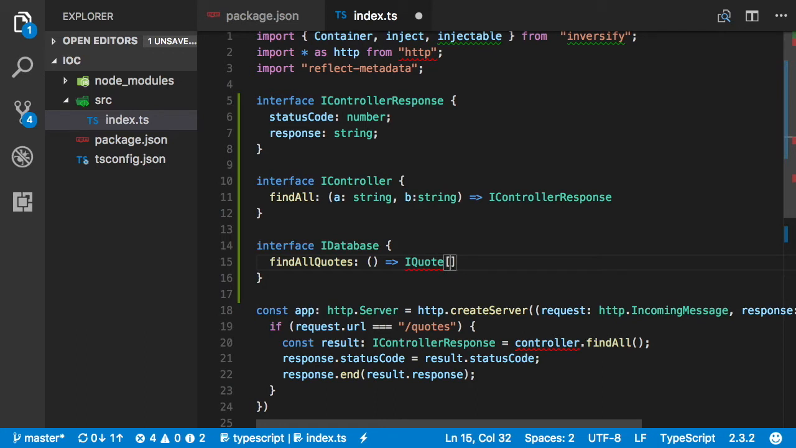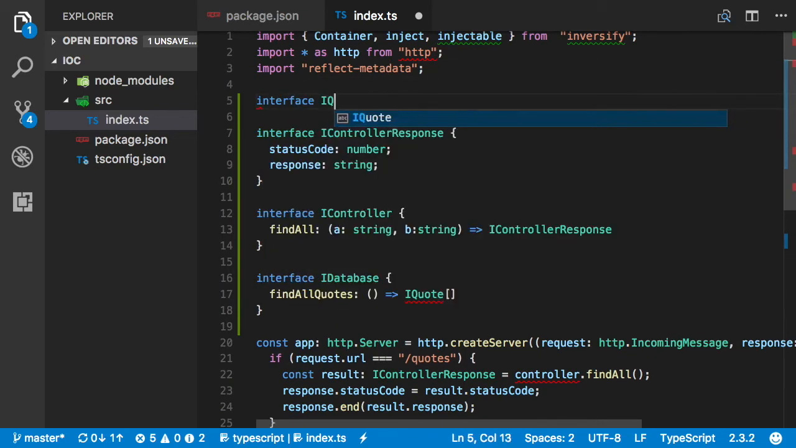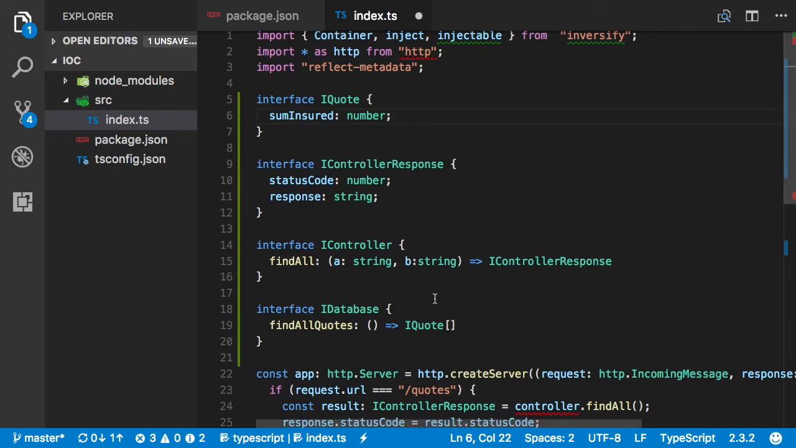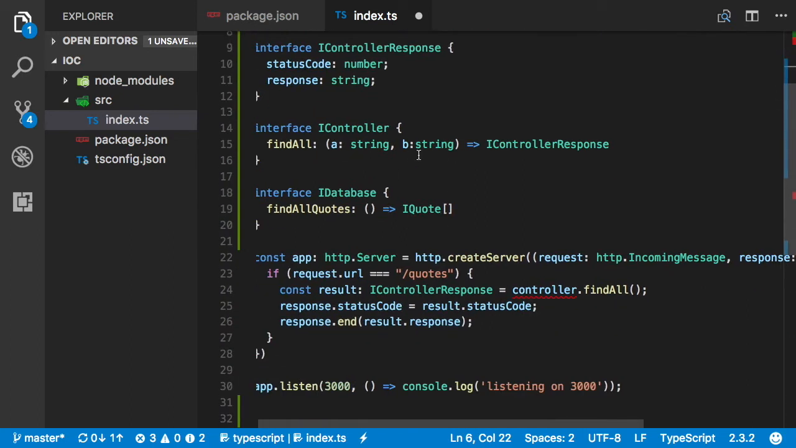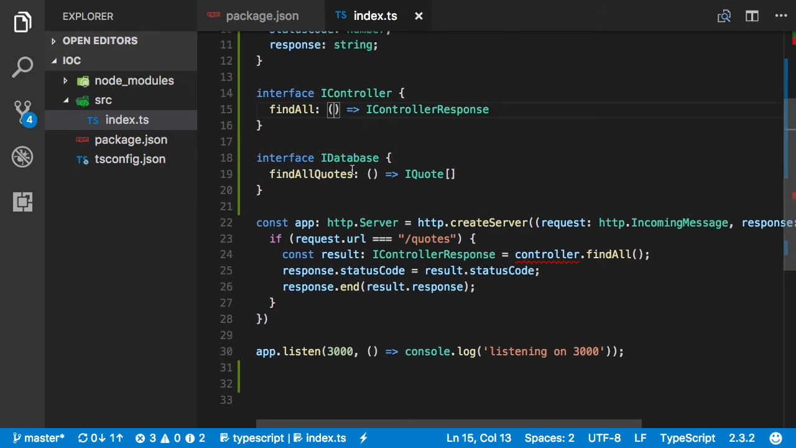Quote, with brackets. This is how we express arrays in TypeScript. So this is returning an array of quotes, which we don't have. Now we do. Cool. Okay, so I've got a controller, got a database. I might just change that back to that because otherwise it doesn't make any sense. We've got our find all, we've got our database interface. All right, let's start making this concrete.